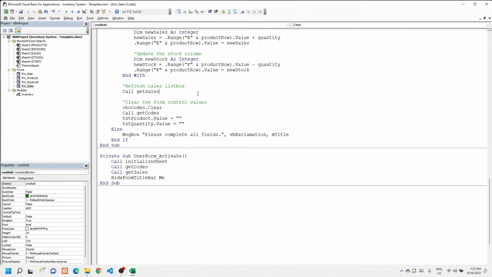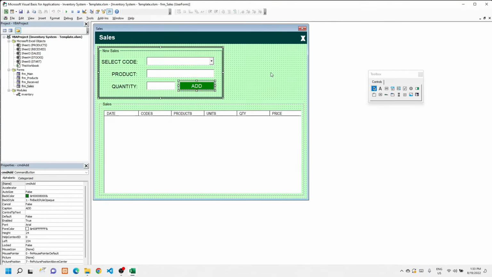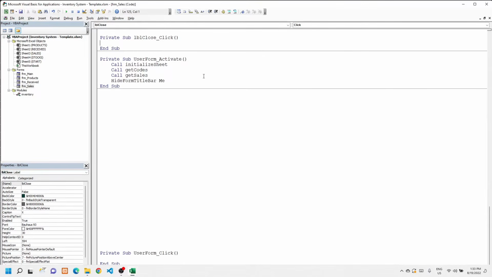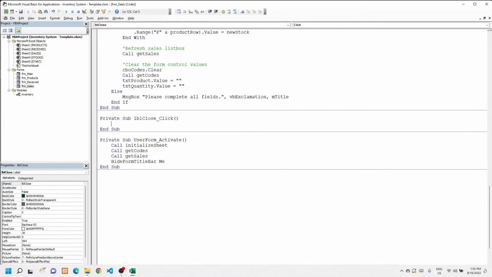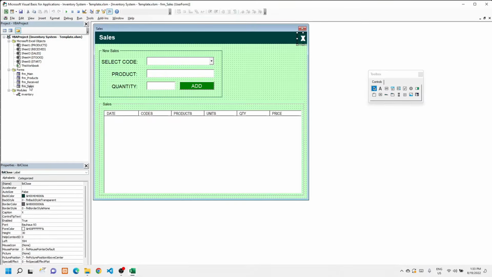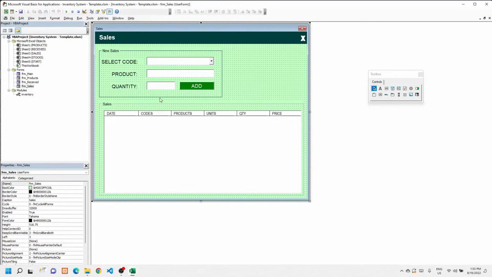All right, then in the user form, we also need to edit the code of this X label. So double click on that label, and we just need to unload this form after clicking that button and return to the main user form. All right, I guess we can now test this user form to see if everything is working fine.